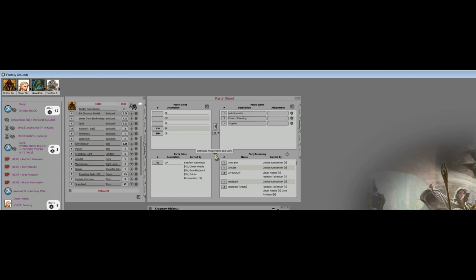Okay, so when you're doing parcel divvying, if you will, or loot divvying, if you will, there's a couple of ways you can do that. They could literally sell off this jade statue the next time that they're in town. But there's also a potion of healing here. There's two of them, and some supplies.